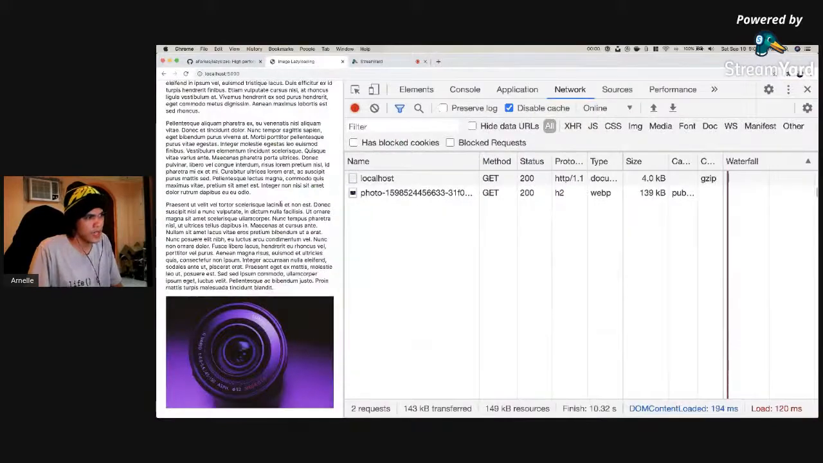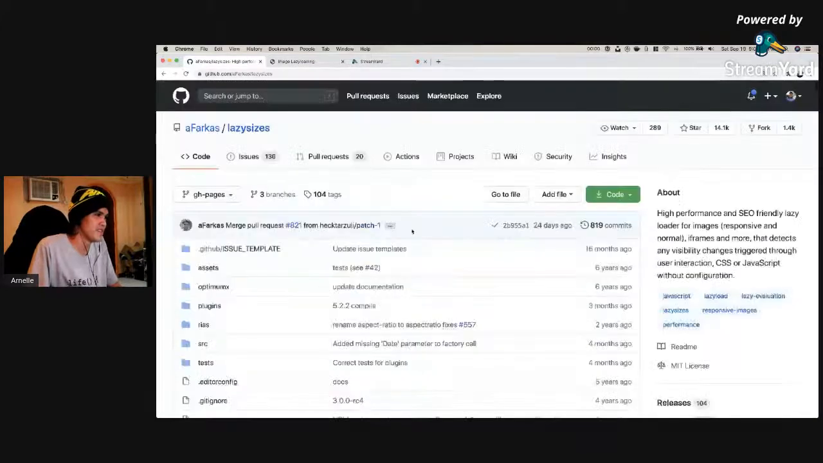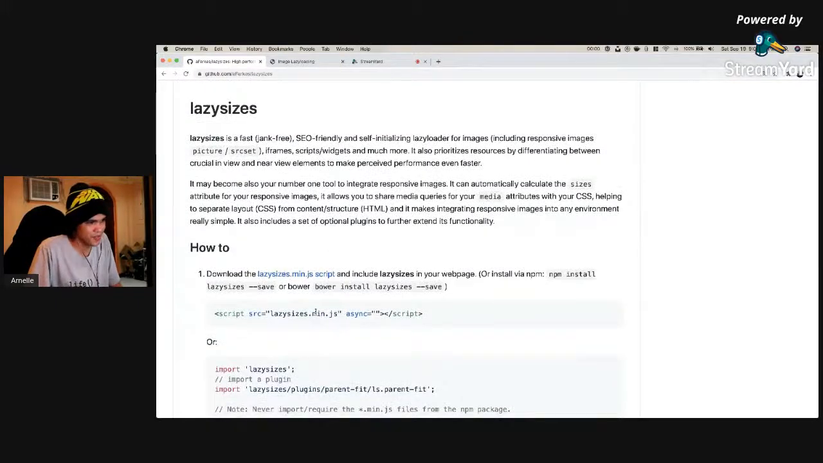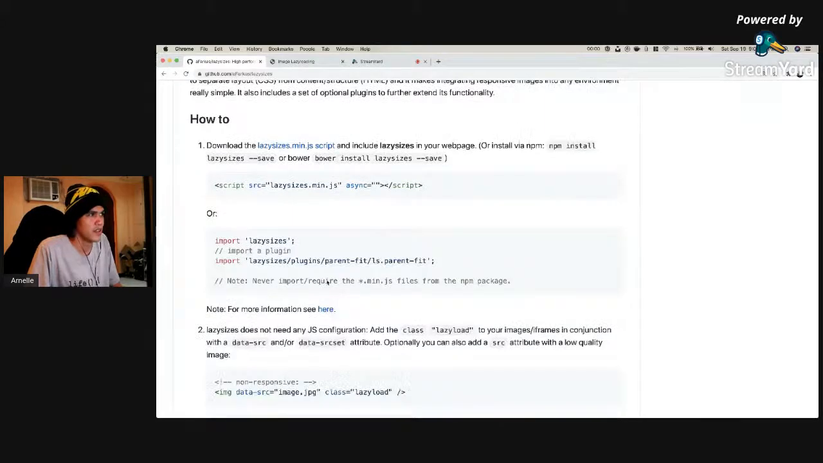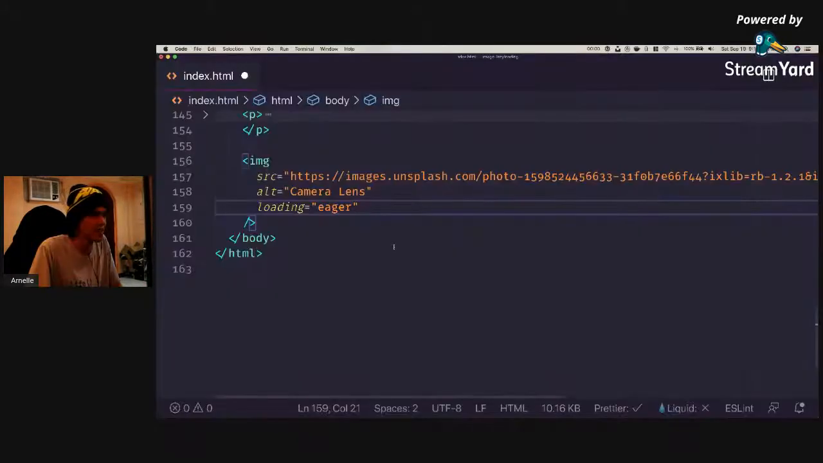For those browsers that don't support native lazy loading, what we can do is use a third party, a JavaScript based lazy loading library. My favorite one of them is Lazy Sizes, because it's very easy to use. There are many ways to use it. You can download the JavaScript file, or you can install from npm if you're using npm packages already. So let's see how we use it.